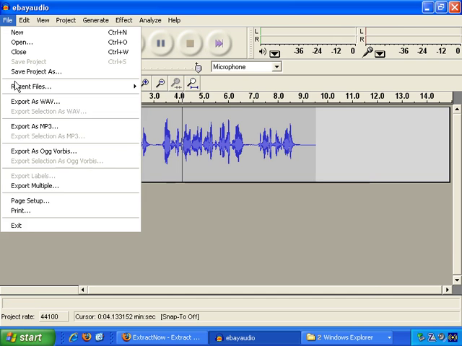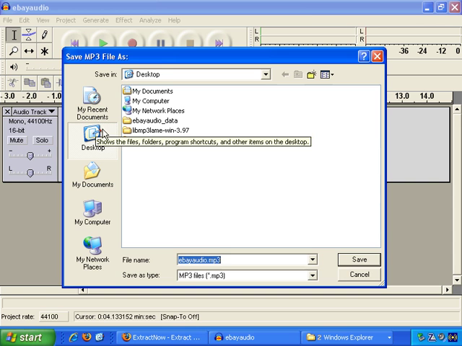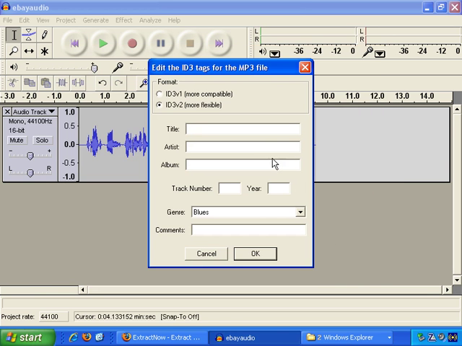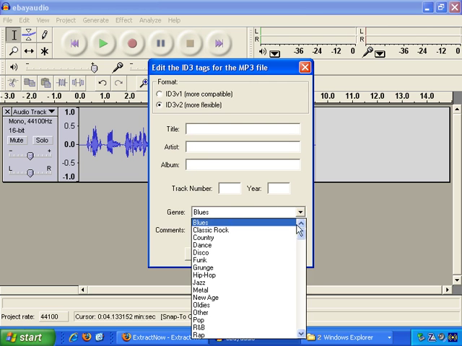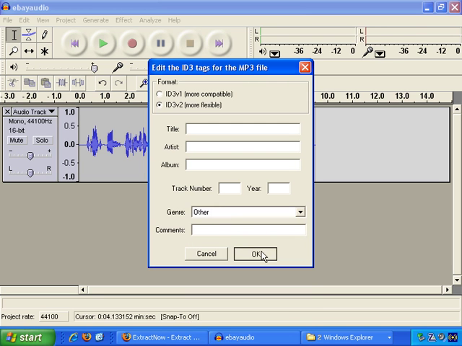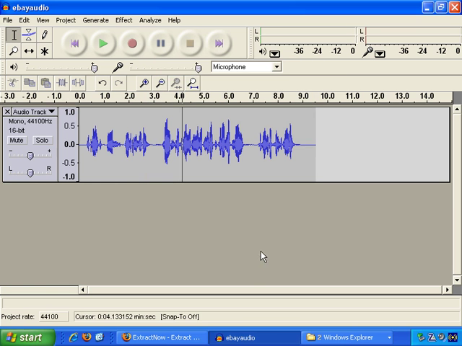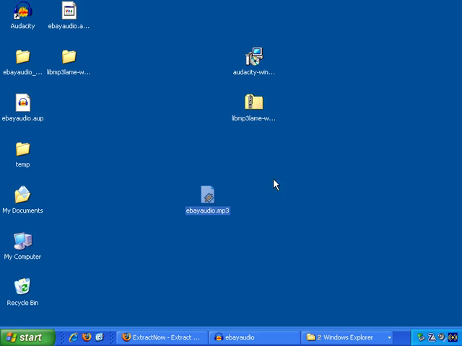And now, File, Export as MP3, and now I'm going to export to the desktop this eBay audio.mp3 file. So save. Okay, tag information. Tags are just extra information added to the MP3, such as title, artist, and so on. We can just leave this all blank, and for genre, let's see if there's anything that's even vaguely appropriate. It doesn't really matter. And actually, I'm just going to go with Other for the moment. That's fine. So let's OK that. And it's done. That took no time at all because it's a very short audio file, less than 10 seconds long.